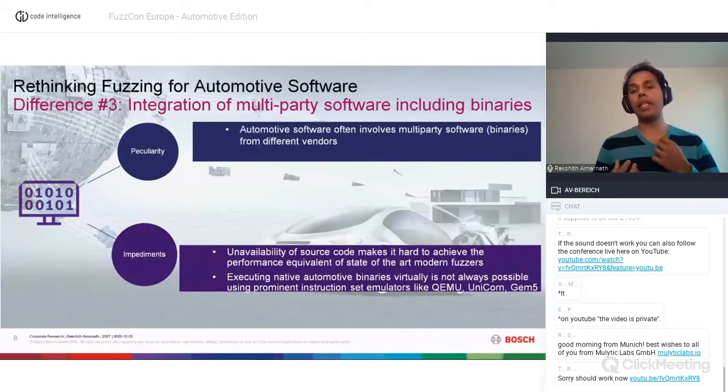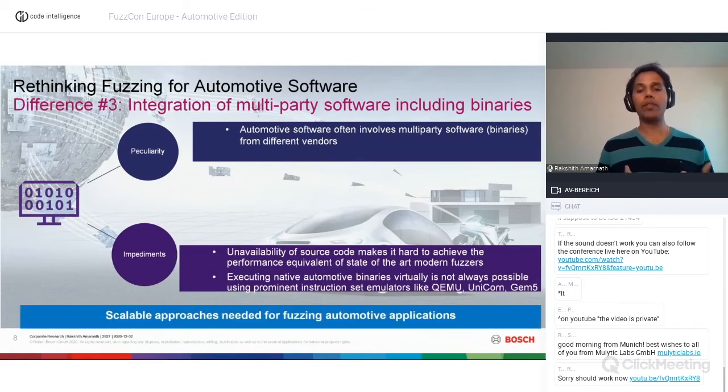For example, the openly available emulators like QEMU and Unicorn don't support the microcontroller architectures which are used in the automotive domain. So in this sense, we need really scalable approaches to fuzz automotive applications and even binaries, which is often a challenge.